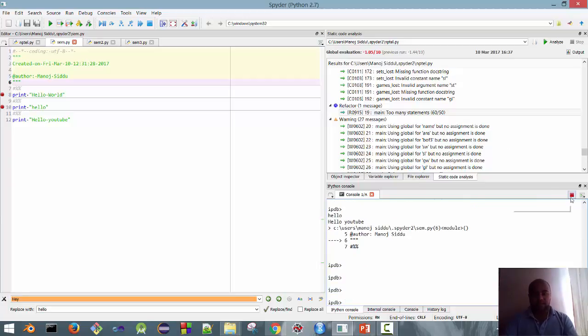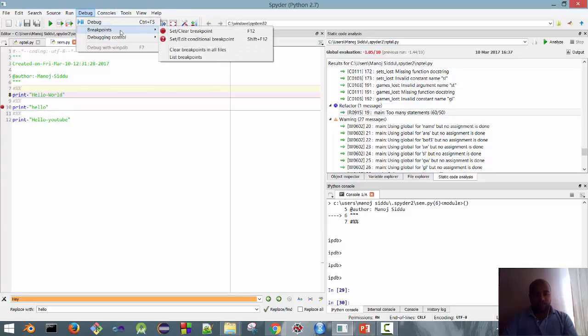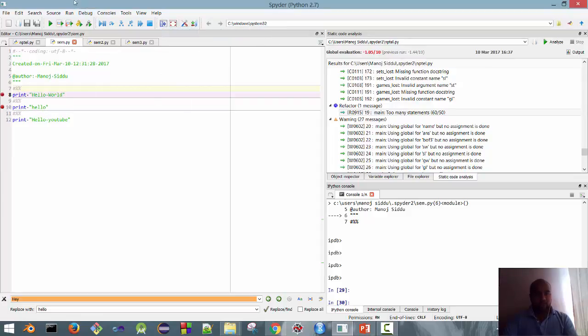I'll exit this. You can exit any current command by pressing this red button, and it will exit out of it. Next is the breakpoint. You can set or clear a breakpoint. For example, I've already set a breakpoint here. If I want to clear the breakpoint, I can click on this and the breakpoint will be cleared. There is no red dot. If you want to set a breakpoint again, you can edit it here. So the breakpoint has appeared.